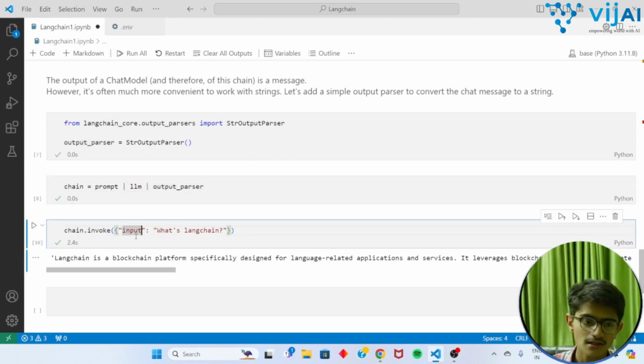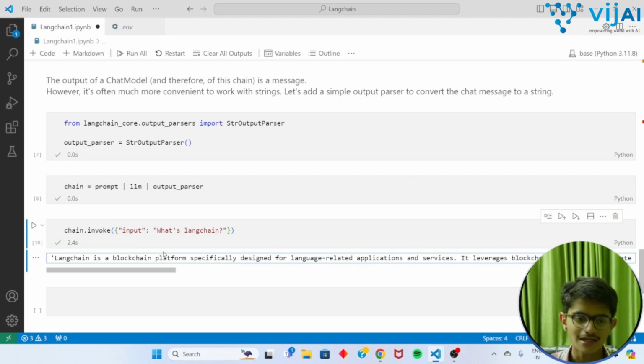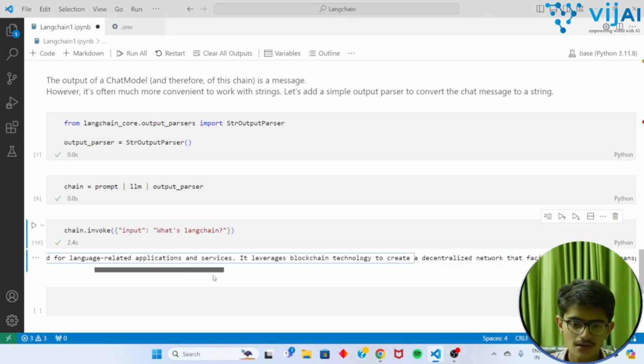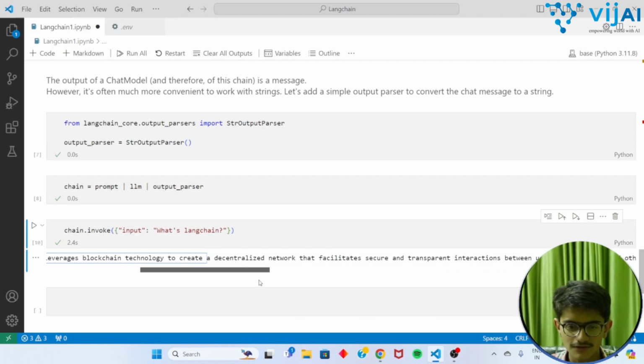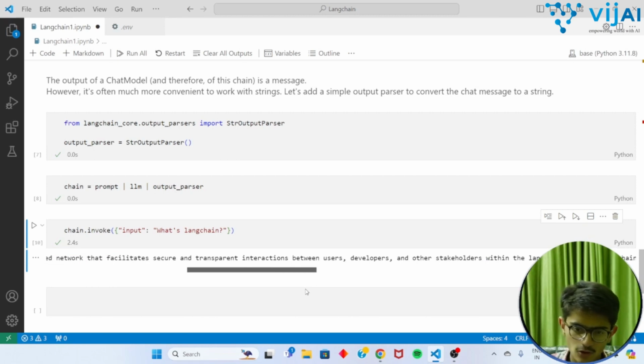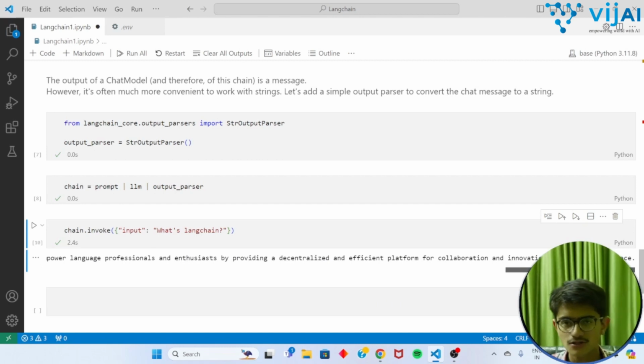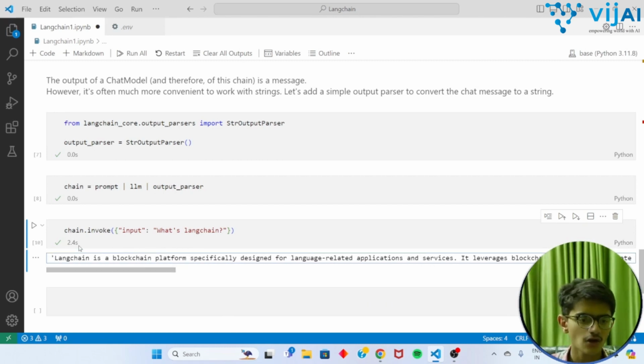So see now, I have done the same. I've asked the same question in chain.invoke, what's LangChain. And now you see we are just getting the string. LangChain is a blockchain platform specifically designed for language related applications and services. It leverages blockchain technology to create a decentralized network that facilitates secure and transparent interactions between users, developers, and other stakeholders within the language industry. So now the output is pretty good. It is not coming as AI message and then the tokens, the response metadata. We're just getting the output which we wanted.